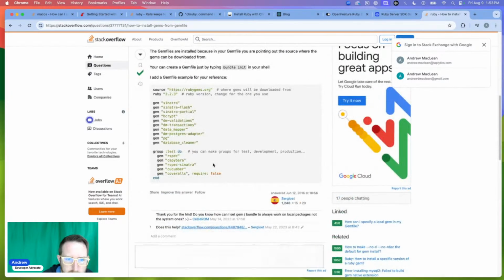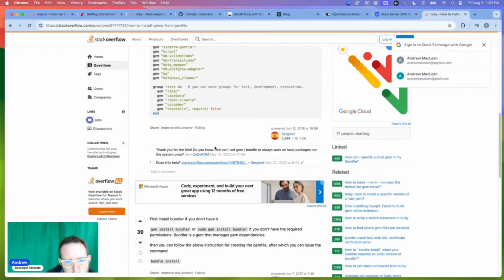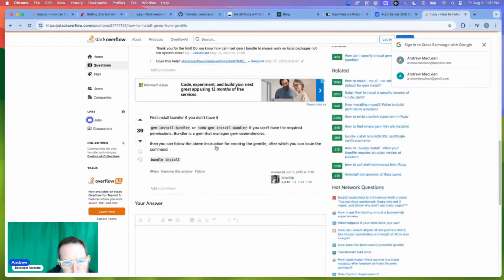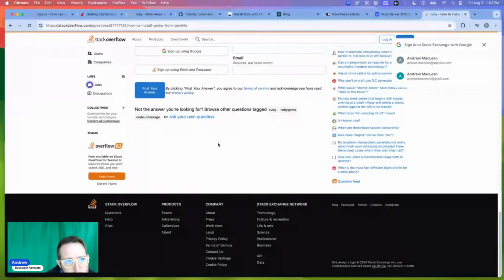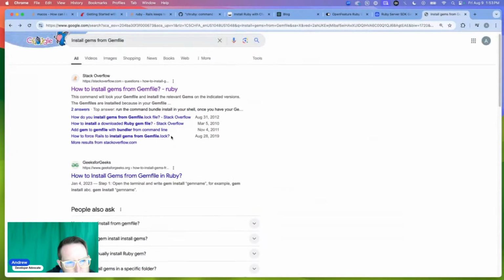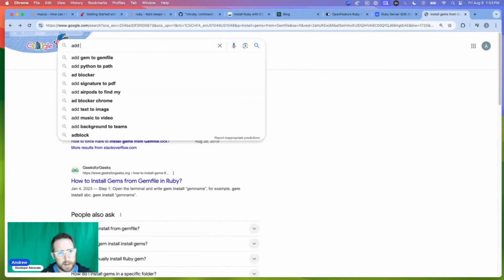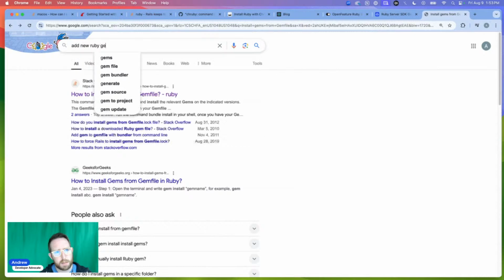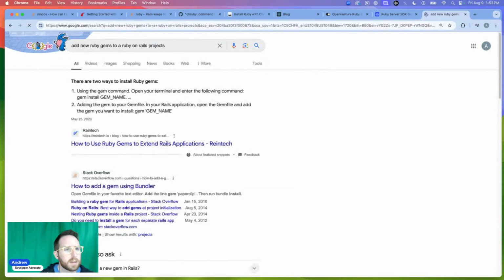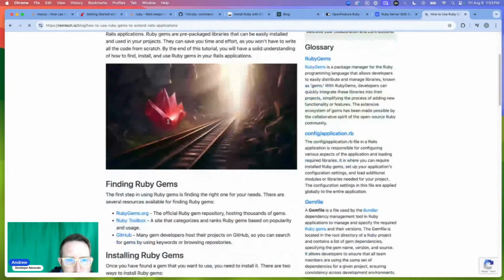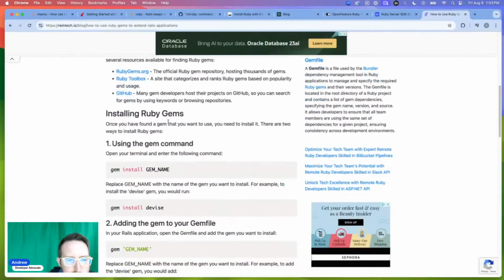Bundle init. Do I have to just add this to? Do I have to add this somewhere? That's the question. Add new Ruby gems to a Ruby on Rails project. Oh, awesome. How to use Ruby gems to extend an application. Gem install, gem name.